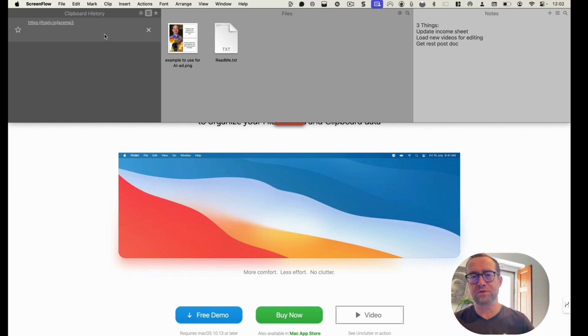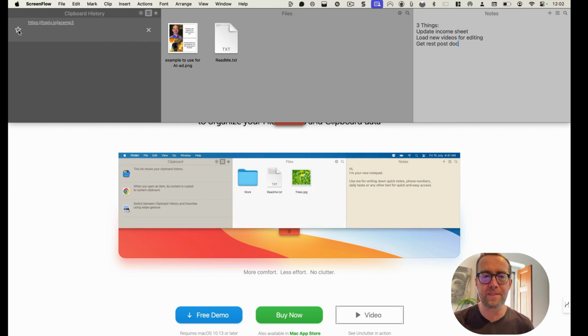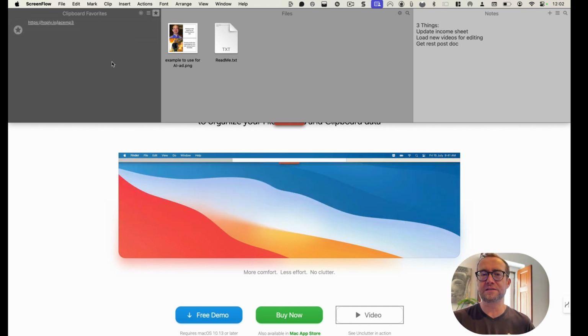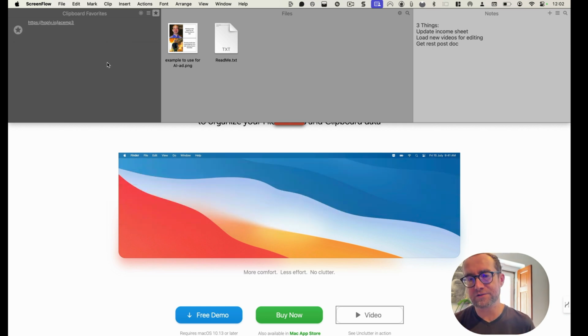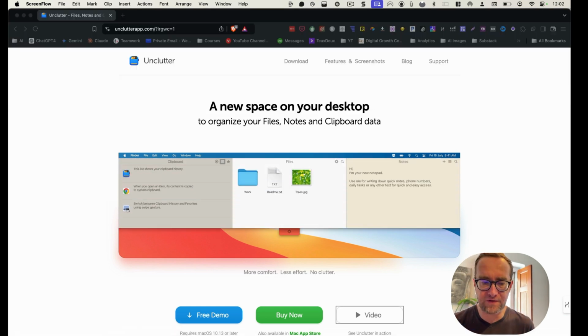So what you can do is, obviously you can clear your clipboard history, but if you star something, and I find this really important, then it will stay in the starred section. And what that allows you to do is to quickly reuse things that you use frequently or that are going to become part of the system. So that's really helpful. Second thing is the files.